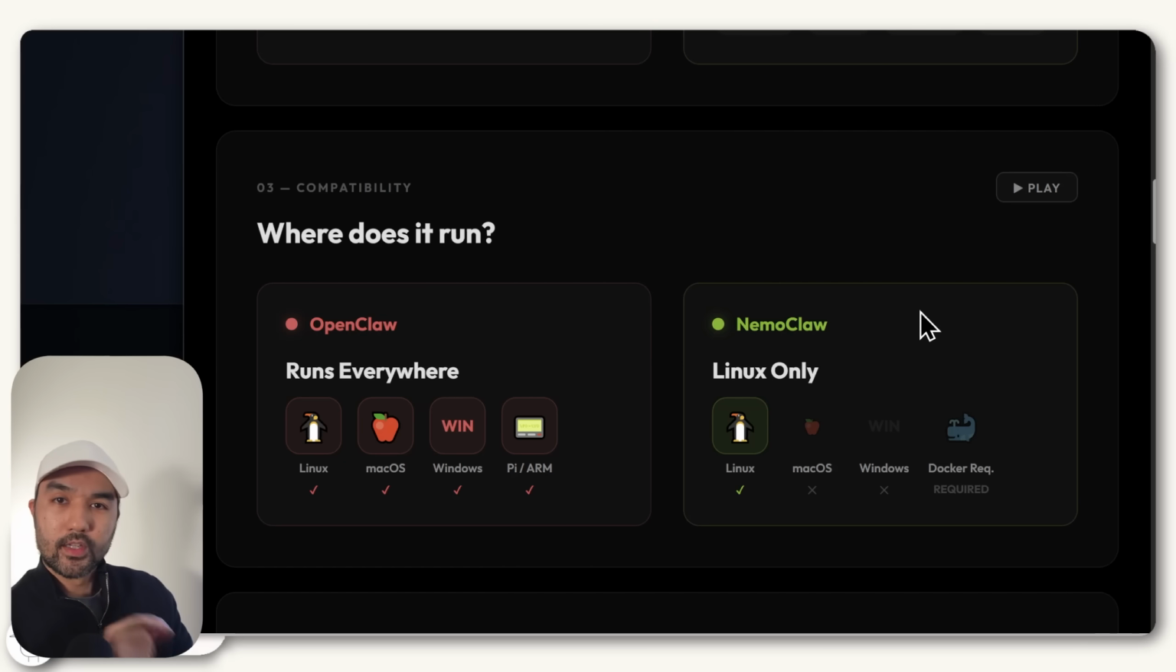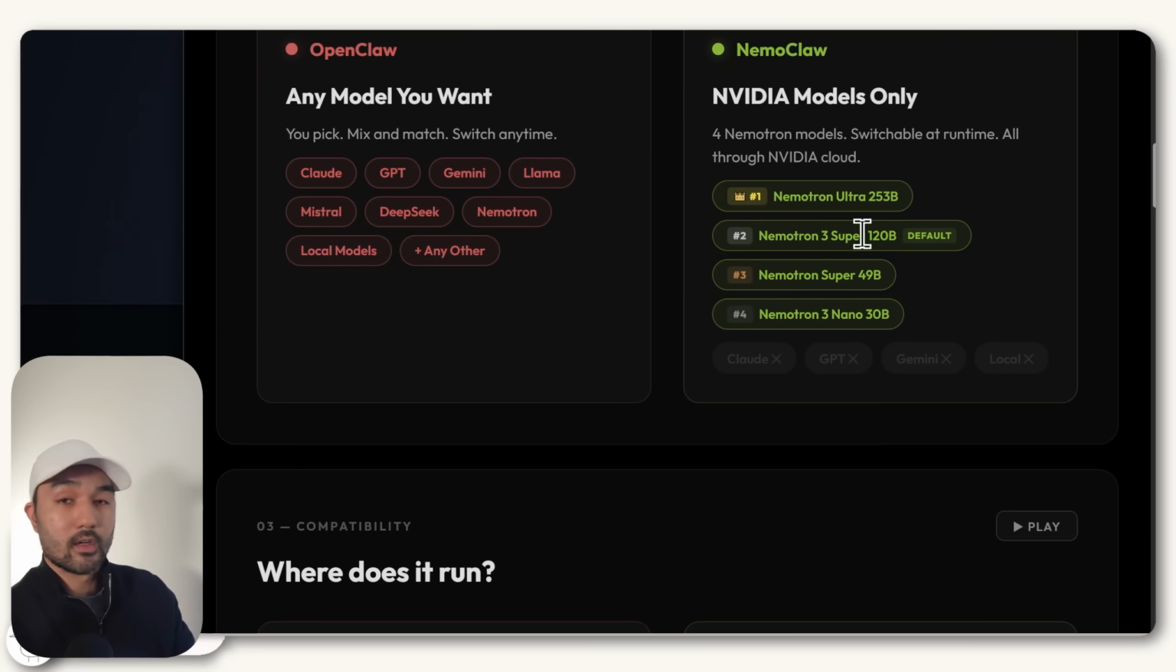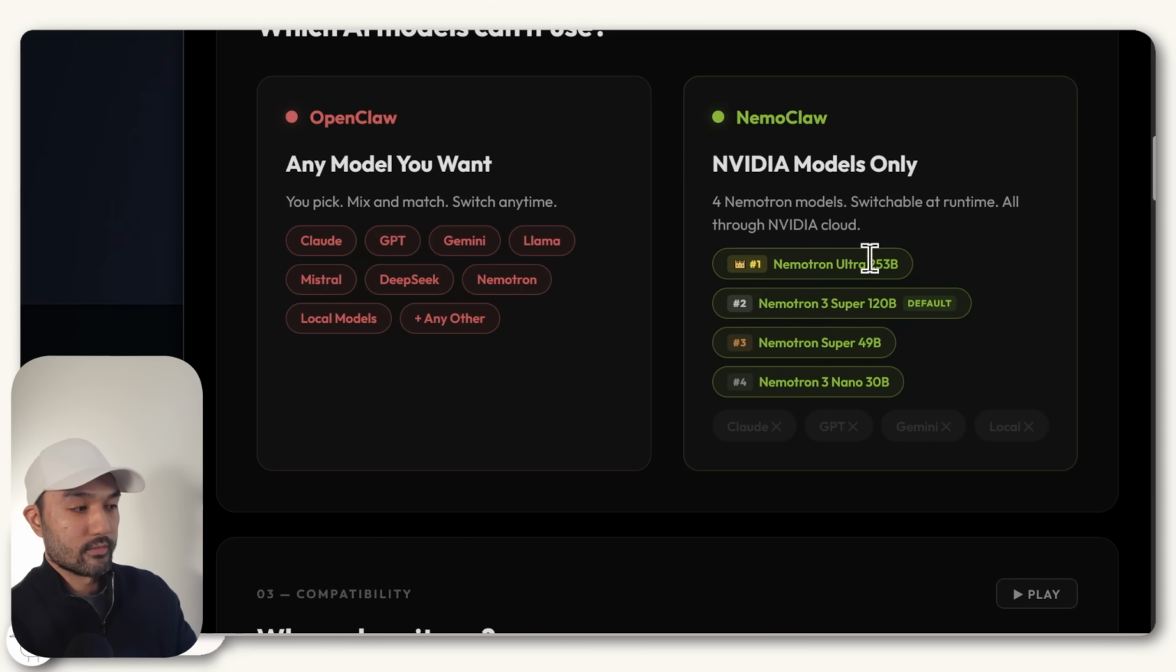The other limitation for NemoClaw at the moment is that it can only run on the Linux operating system. So again, in contrast to OpenClaw, where you can install it on macOS, that's why people are buying Mac minis a lot. You can install it on Windows or even a Raspberry Pi. You have a lot of optionality, but with NemoClaw, because they're trying to keep it a bit more secure and a bit more controlled as NVIDIA implements it for their partners, they do have this Linux-only implementation, as well as Nemotron NVIDIA models only as part of their architecture.